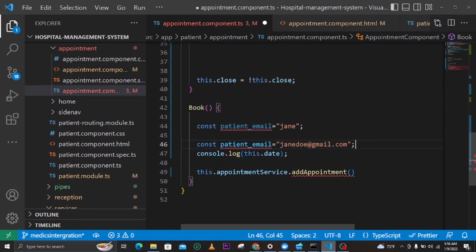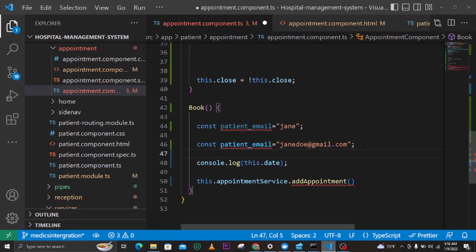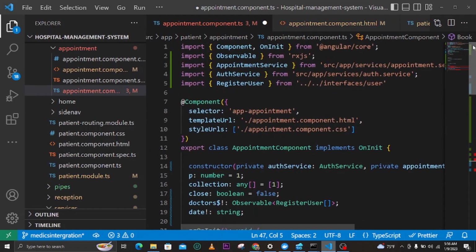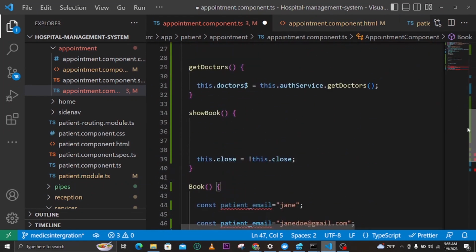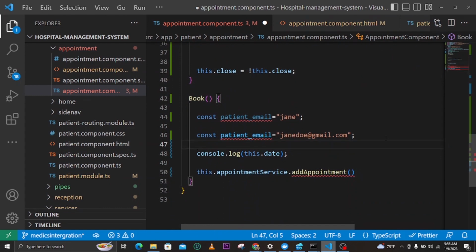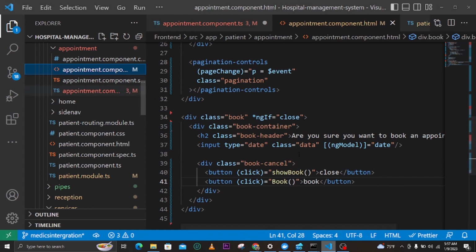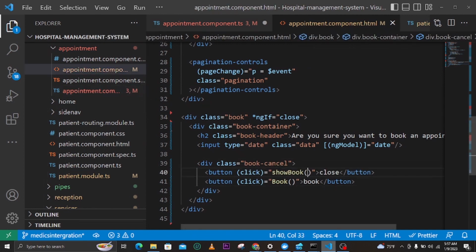So the other thing that I need is the date. Already we have date. Date is this one here. We're using two-way data binding. So the other thing that I need is to get the email for the doctor, because we need that also. So inside here in our HTML, when you click on this show book, what we will do is to get that.